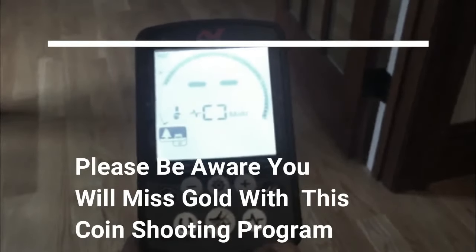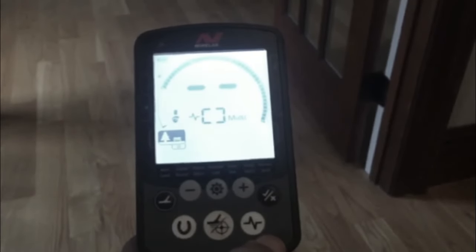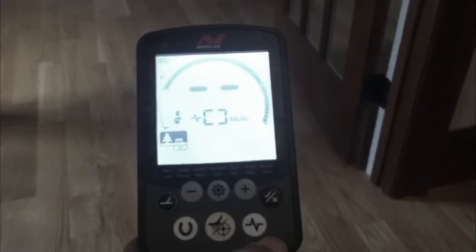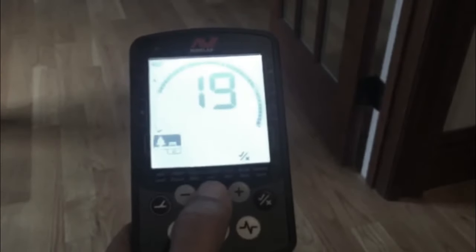People, I wanted to do a quick video on my coin shooting program that I use. It's kind of a trashy park program. It's designed to just let in nickels, very tight range on nickels, and Indian head pennies and above. So let's go straight over to accept reject. I want to start there first.